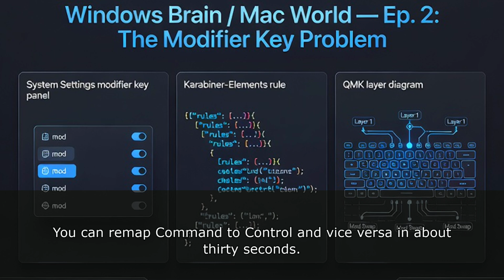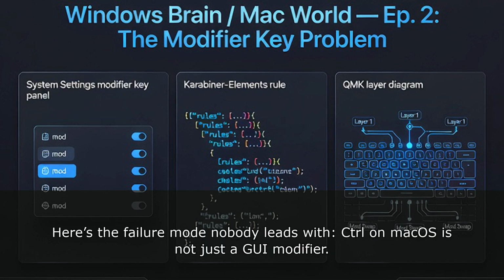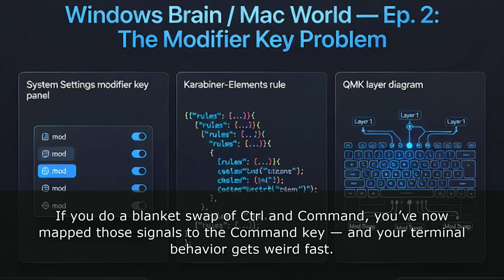Here's the failure mode nobody leads with. Ctrl on macOS is not just a GUI modifier. It carries Unix terminal control sequences. Ctrl+C sends SIGINT to interrupt a process. Ctrl+Z suspends it. Ctrl+D closes STDIN. If you do a blanket swap of Ctrl and Command, you've now mapped those signals to the Command key, and your terminal behavior gets weird fast. You're fighting two systems at once. The software-level swap that feels like a fix in Finder and VS Code becomes a liability the moment you're in a shell.